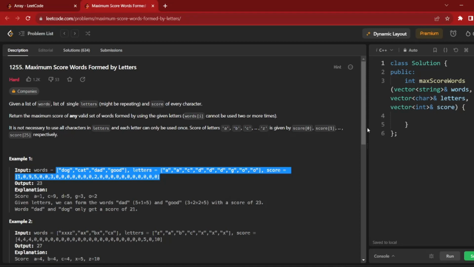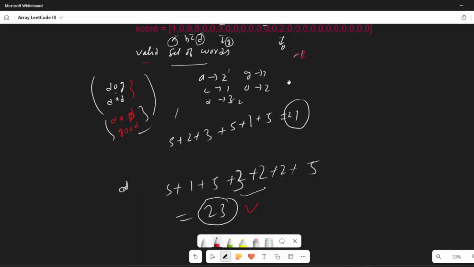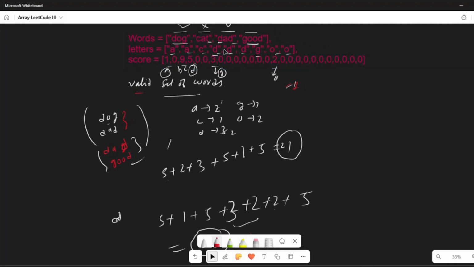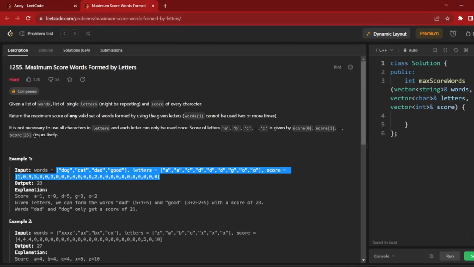Okay, so frequency matters, like the frequency of each letter is given. You can use 2 D's or 3 D's, but you cannot use 4 D's here. That is what they mean by this line: each letter can be used only as per its frequency.